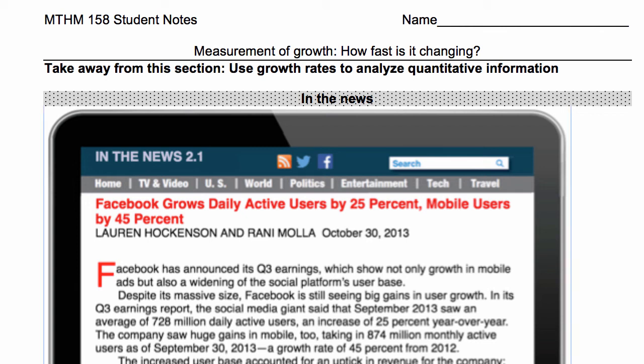Measurement of growth. How fast is it changing? In this section, we use growth rates to analyze quantitative information. The headline of the 2013 article below states that Facebook grows daily active users by 45%.